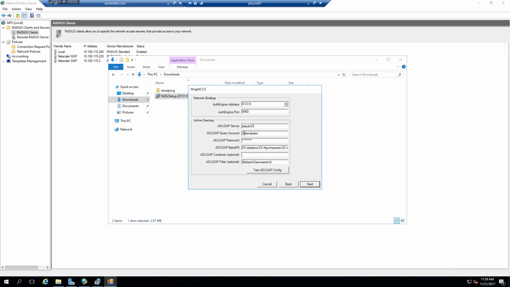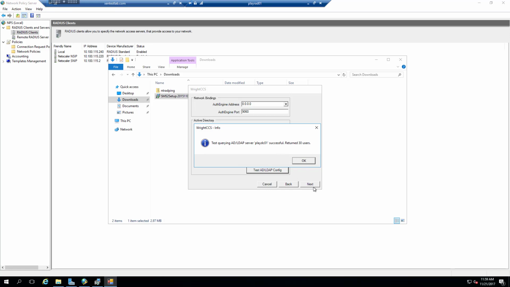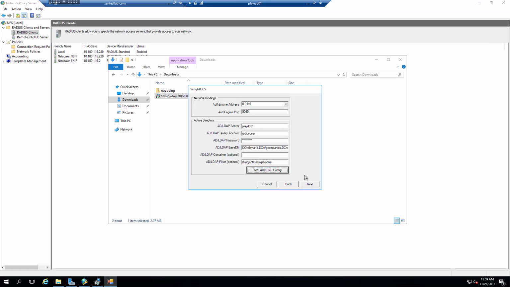And the LDAP query account, I created an account named radius user. And put in his password. It's just important that whatever user you use here is set to their password never expires. And don't put them in any special groups. They don't need to be in domain admins or anything like that. They just need to be a regular domain user. And we'll test it out. Small test environment, so only 30 users.